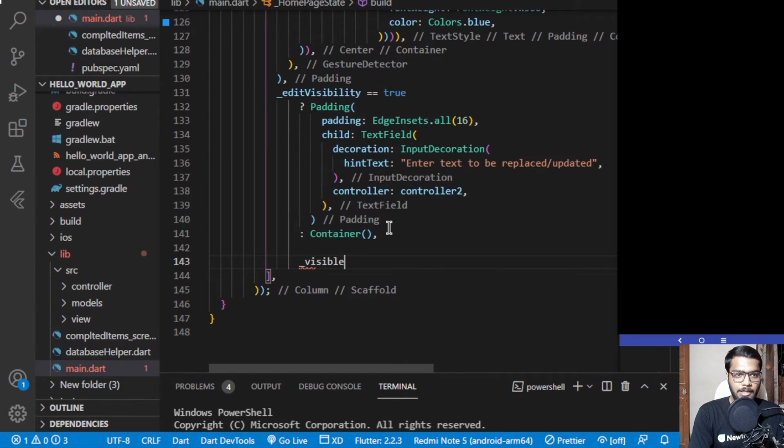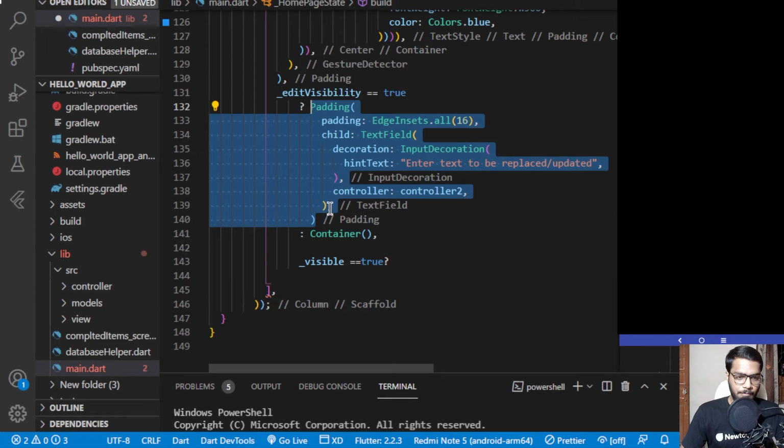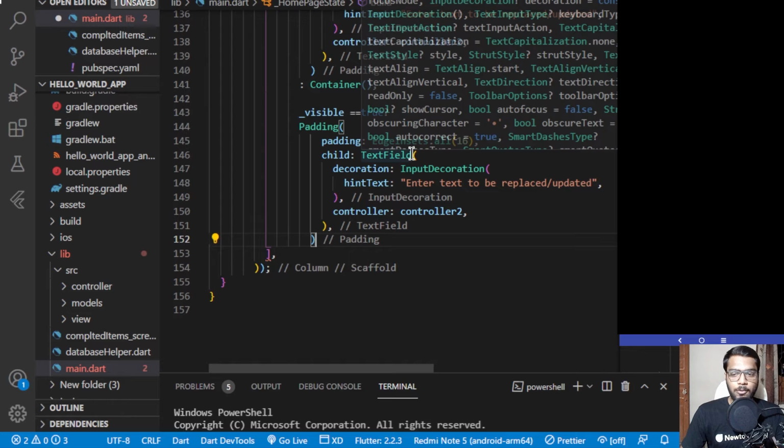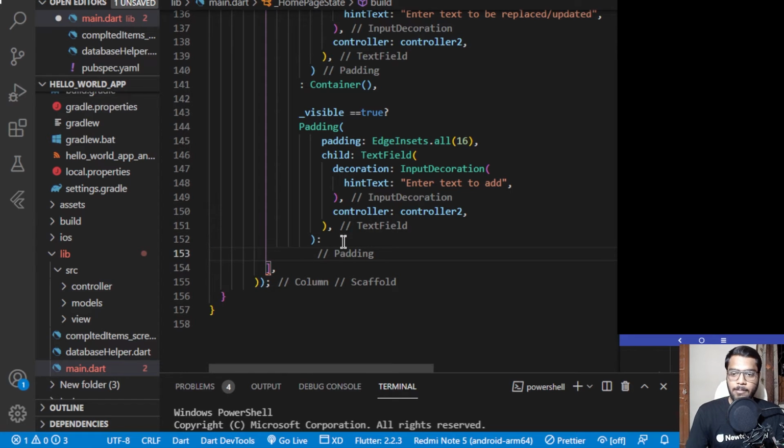So visibility underscore visible, if it is equal to true, then I'll be copying this padding only and pasting it over here, and the padding would be same, text field would be same, just that this hint text would be replaced with add. And after the padding is ending, we'll be having another padding over here. So let me add that.